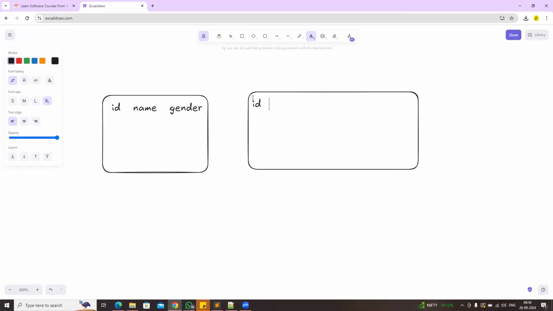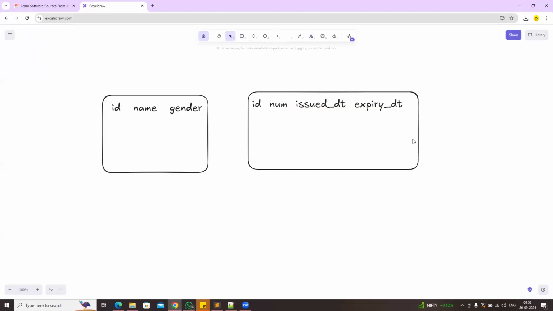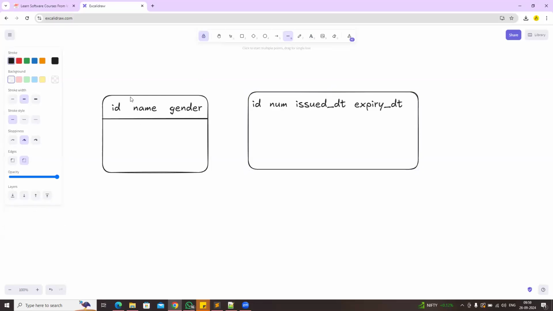So here, passport ID, passport number, start issued date, when the passport is issued, and expiry date will be available for the passport. This passport belongs to which person, as of now there is no relation. For the person table, ID, name, gender is available. So in this table we are going to store person details, and in this table we are going to store passport details: passport ID, passport number, passport issue date, passport expiry date.